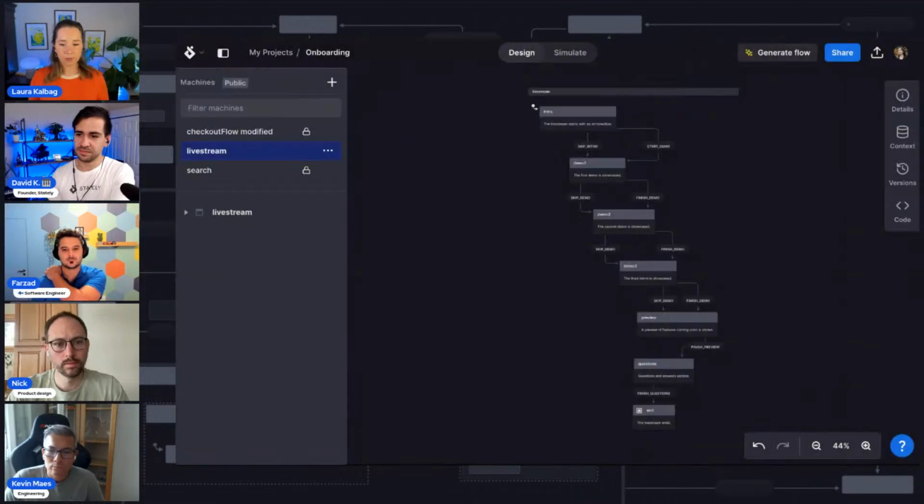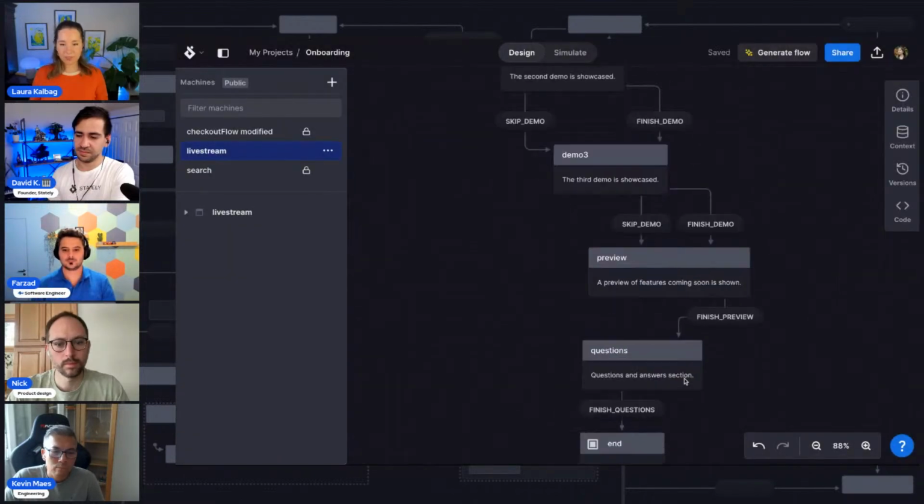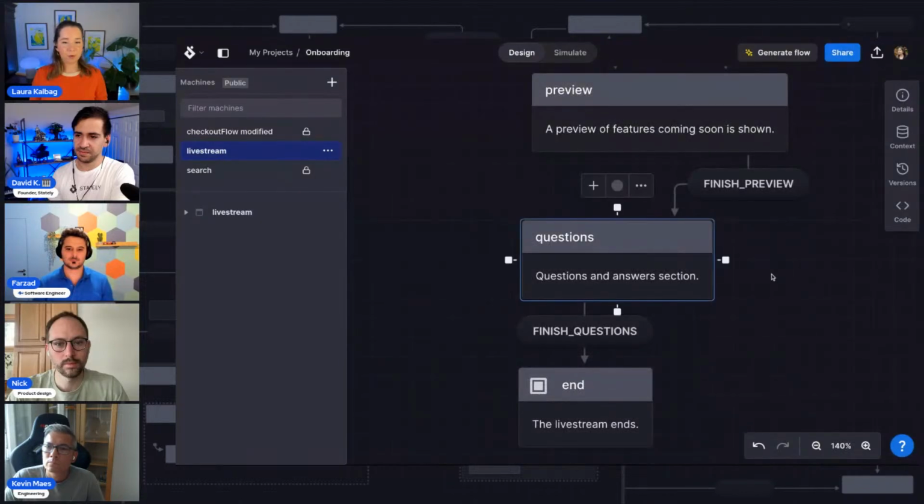We'll just wait for this to generate. There we go. Oh, I can see it. It has modified our machine and we now have a questions and answers section. Nice. And once you finish the questions, you get to the end. So that's generated really well.